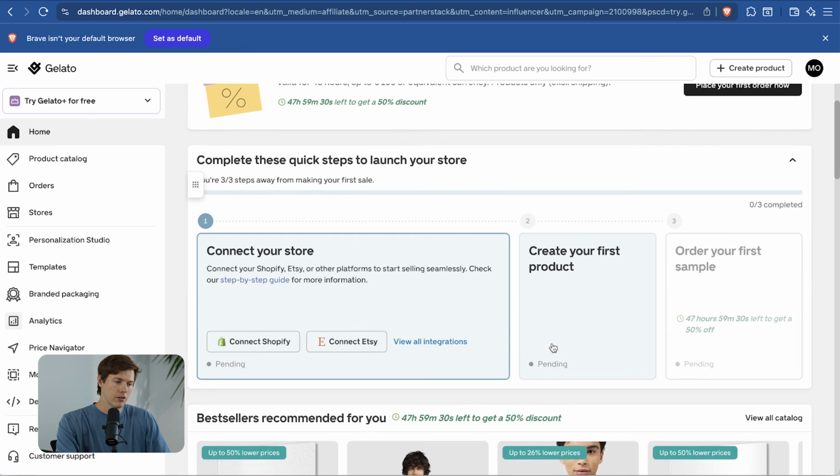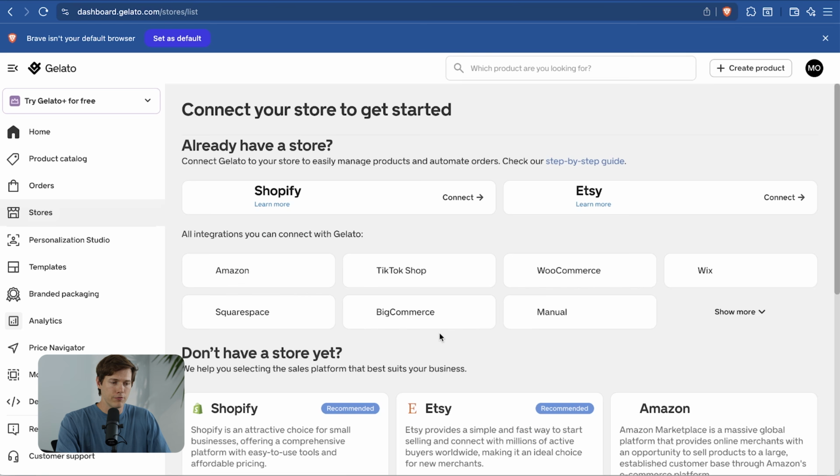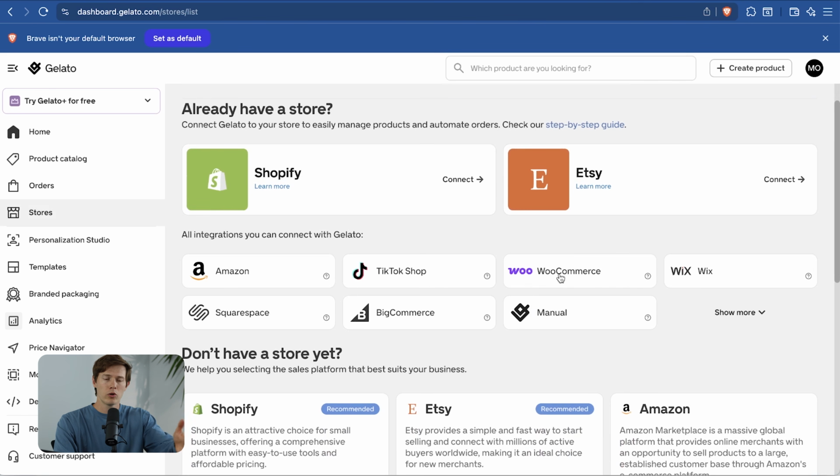Now, from here, the first thing we have to do is connect our store. I'm going to connect it to Etsy, but if we look at view all integrations, you'll see there are a lot of things you can sell on. So you can sell on TikTok Shop, on Amazon, on WooCommerce if you have a WordPress site. Shopify is a really popular one, and I have made videos in the past about how to sell on Shopify. And if you're going to do this, you might as well sell on both Etsy and Shopify. So after this video, I recommend checking out that Shopify tutorial. So let's connect to Etsy.